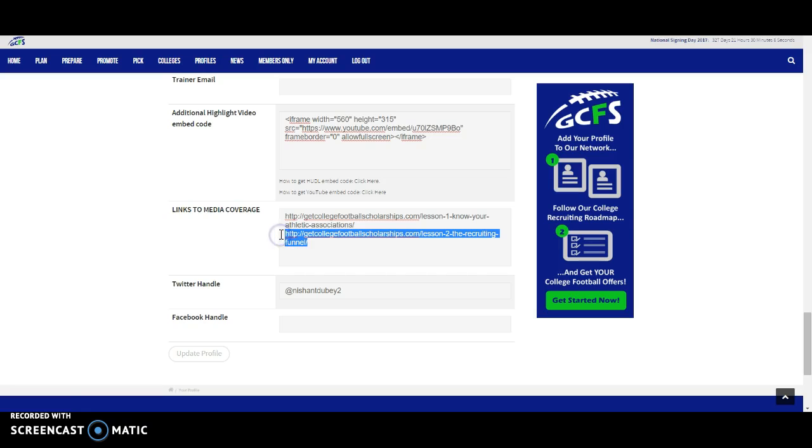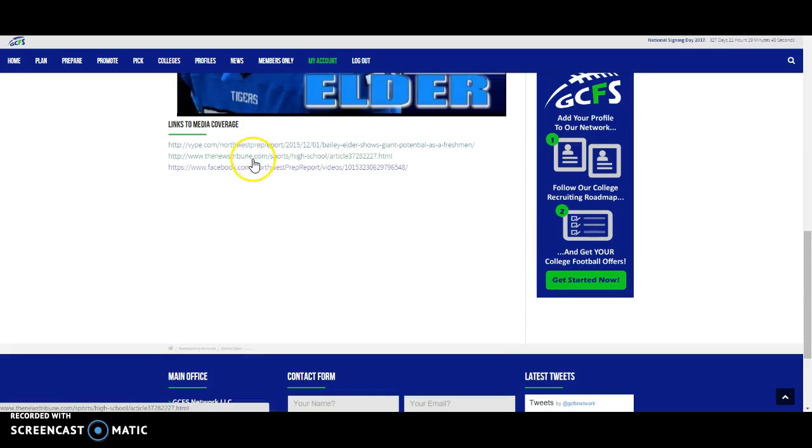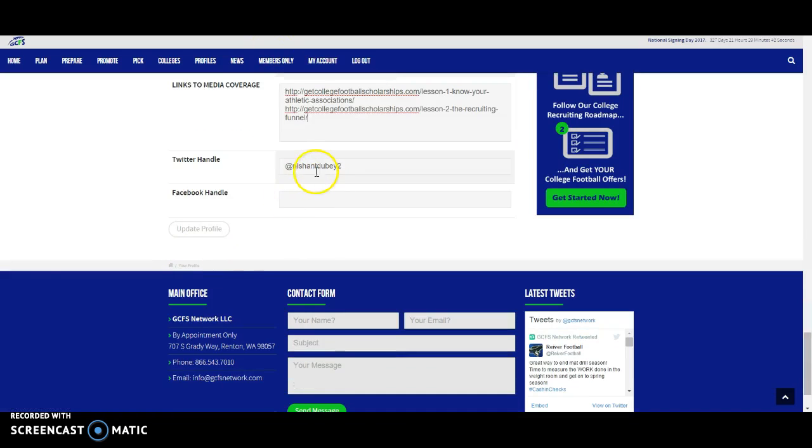All right, links to media coverage. So if you've had any articles done on your school where you were highlighted or specifically on you, you would add that to this section here. And then obviously these are just a direct URL link, so you'll paste the whole link in there. And then it will populate onto the page, and you can see Bailey's got some articles that have been done on him, and those are located right below that lower video.